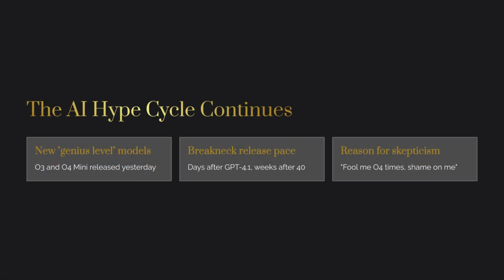Yesterday, OpenAI made a big move, releasing not one, but two new AI reasoning models, O3 and O4 Mini. And here's the kicker, people are saying these models perform at or above genius level. If that's true, where's my room temperature superconducting hoverboard already? But seriously, haven't we heard this before? It's déjà vu all over again.